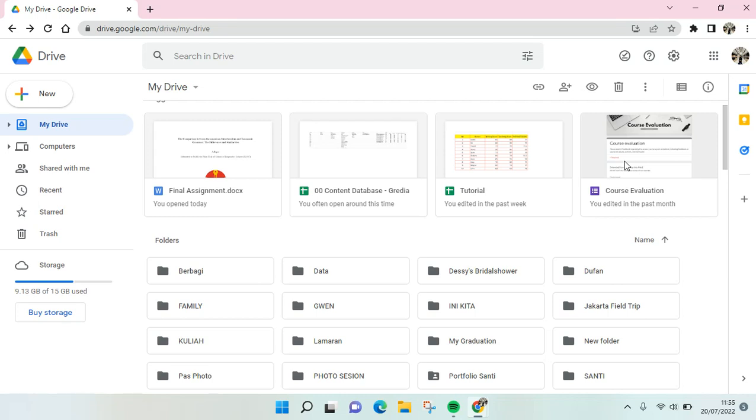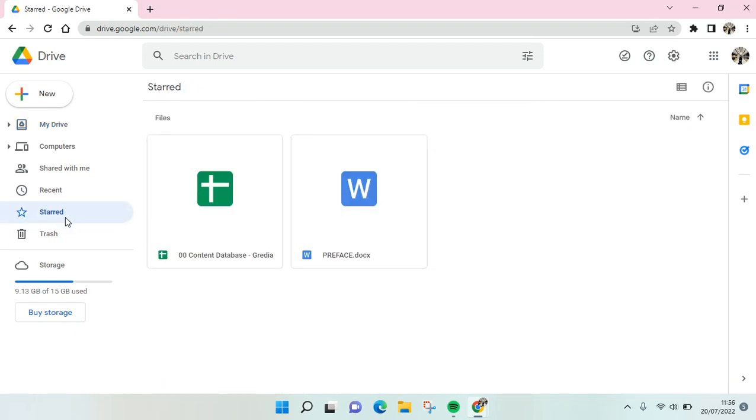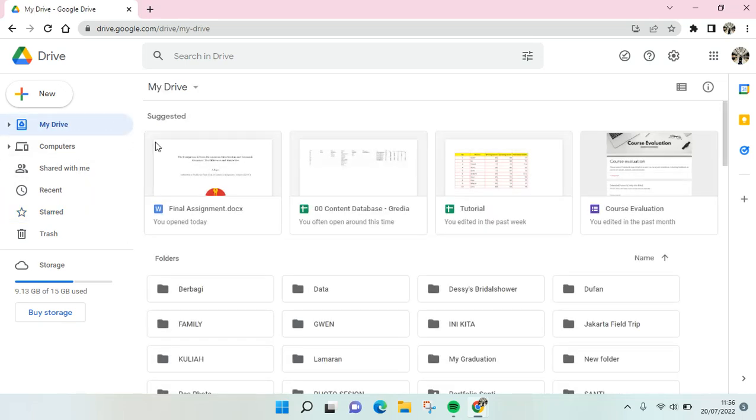On today's video, I'm going to show you how to star a file in Google Drive. So if you think a file is important, you can star it and make it easy to find. When you click on this, the starred files will appear here. So I'm going to show you how to do that.